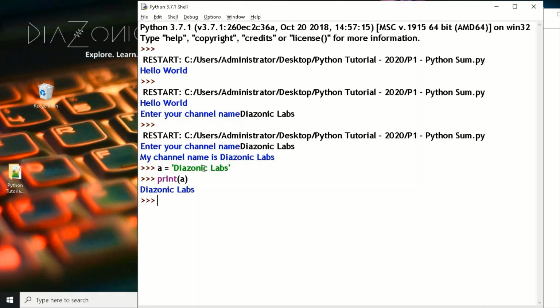Now, when we are using Python shell, we can write directly A also, and that will also print the same thing. So basically writing print A and A is almost similar. It is telling me what is inside A. All right, this can be used only in Python shell, when it is interactive, but not while writing the code. While writing the code, you should write completely print of A. Okay, now I have got this variable A and it has this particular value Diazonic labs.